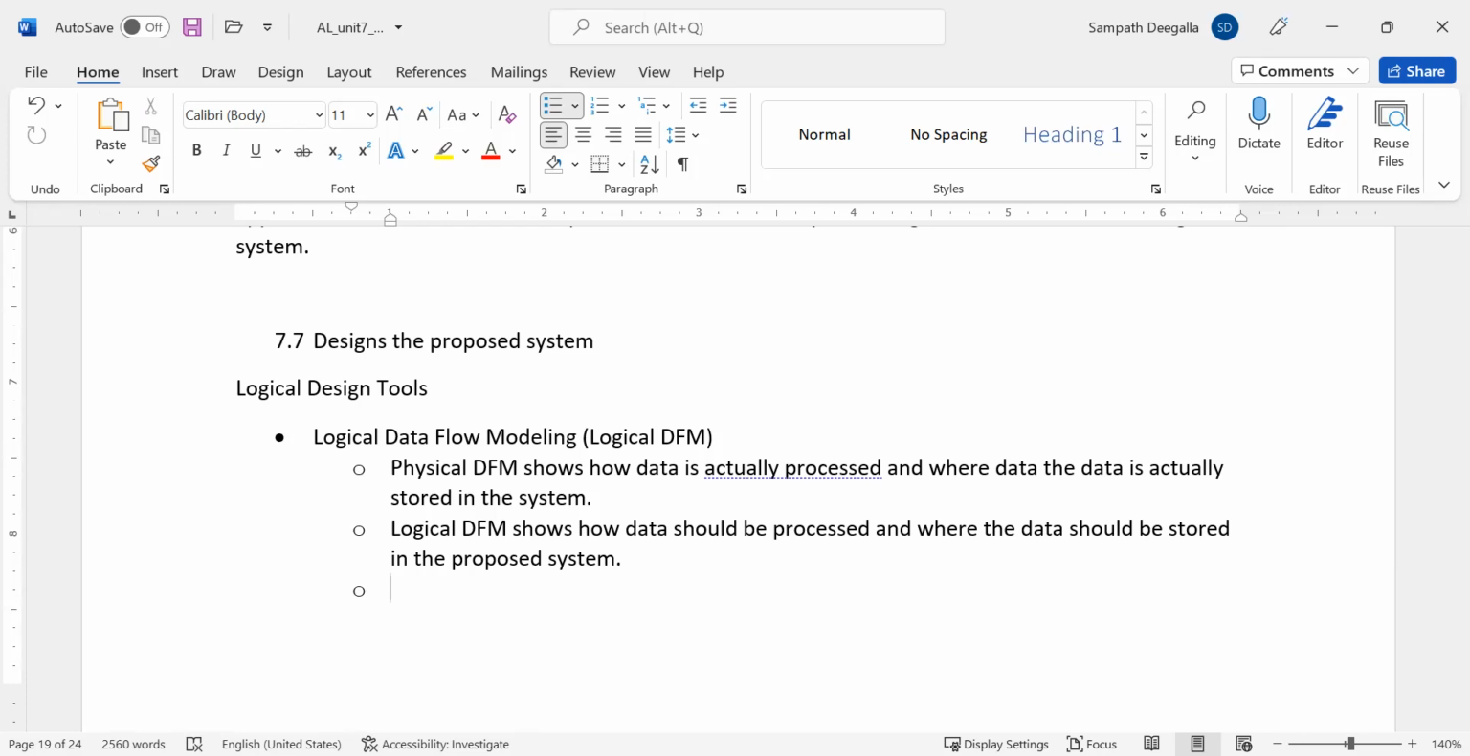Finally, from the same thing, we can say logical DFM consists of a set of data flow diagrams and associated text descriptions. Right, so that's logical data flow modeling.